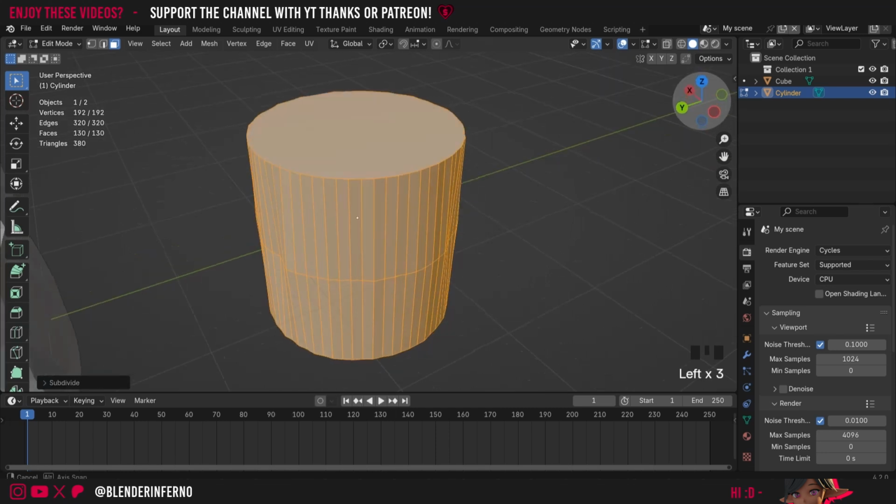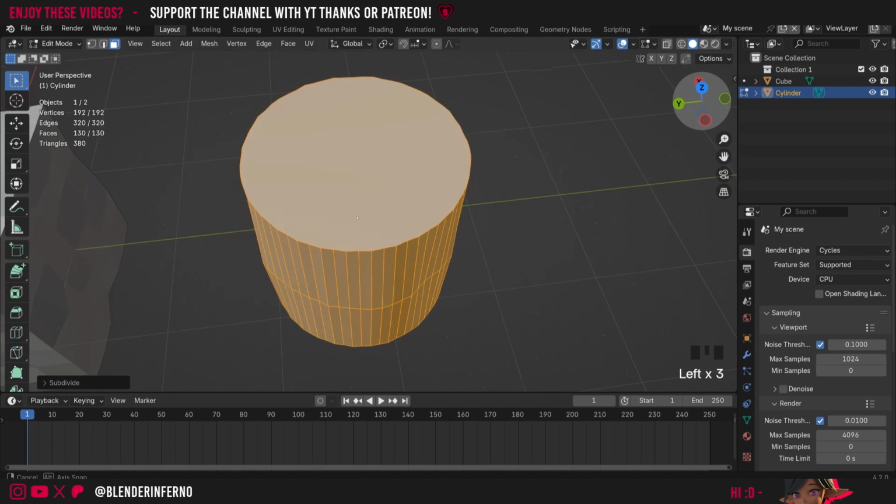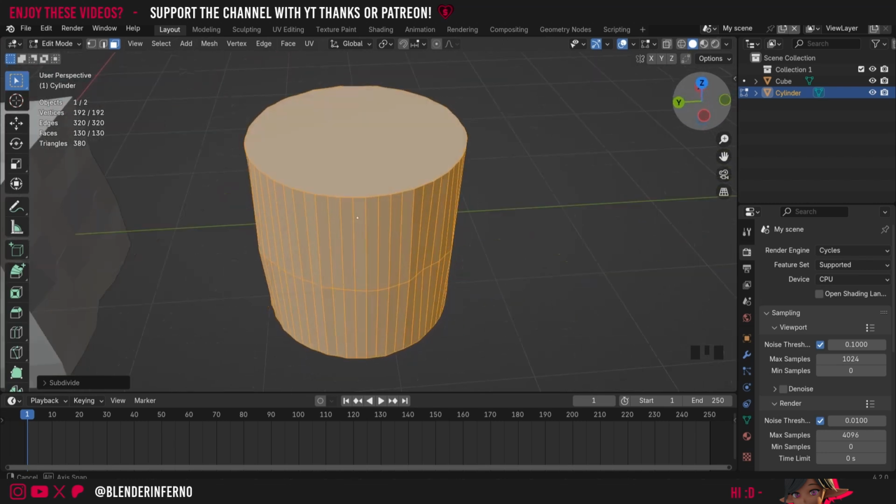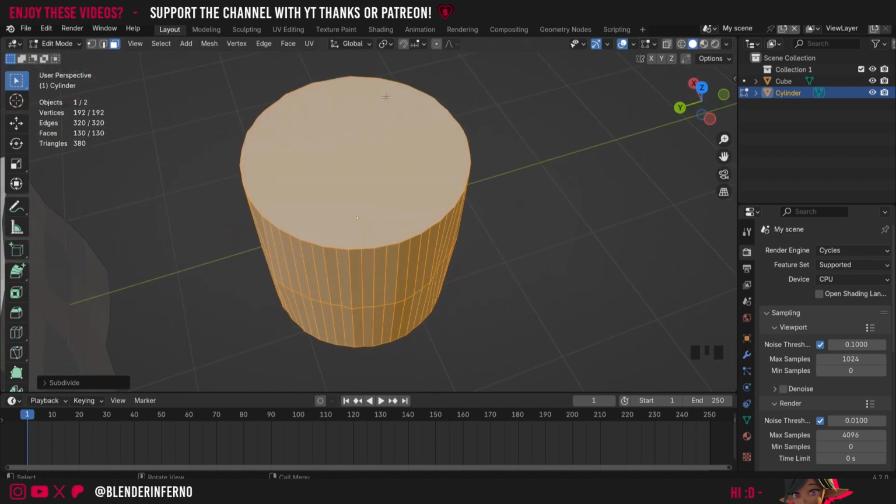First thing you'll notice is it's looking a little bit noisy, and that's because it's using our fractal settings which we set for the cube still. You'll also notice that it's not going to subdivide this top face here because it's an n-gon and a little bit too hard to subdivide for Blender.